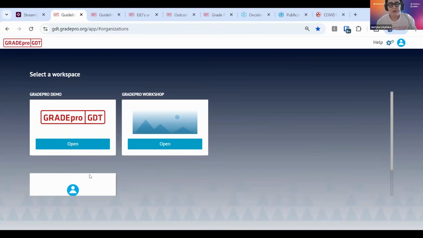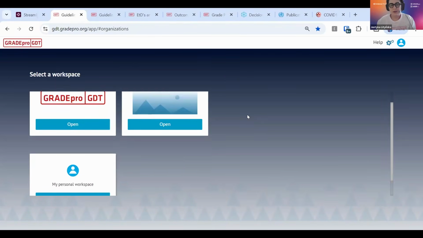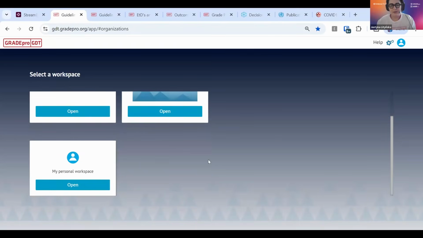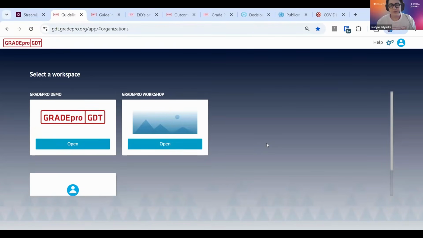And then there are organization workspaces. Those are connected to subscriptions. So if you are a member of a team that purchased such a subscription, then you will have such a workspace in your account. And it will usually be named with the name of the company, and there will be a logo if available. So that's the highest level of organization.